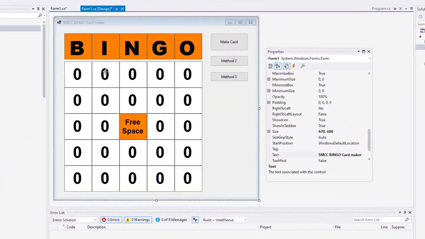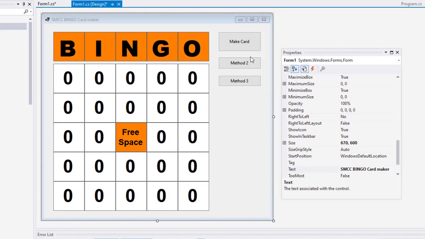First off, here's my interface. I have a label for making card, and I'm going to show you the 3 different methods of solving this. The first method is going to use what we already know, and that is basically the way we did the Lotto Picker. The second method, I'll use a function and call that function multiple times to reduce some of the redundancy in our code. And then the third method, I'll use arrays to make it even more efficient.